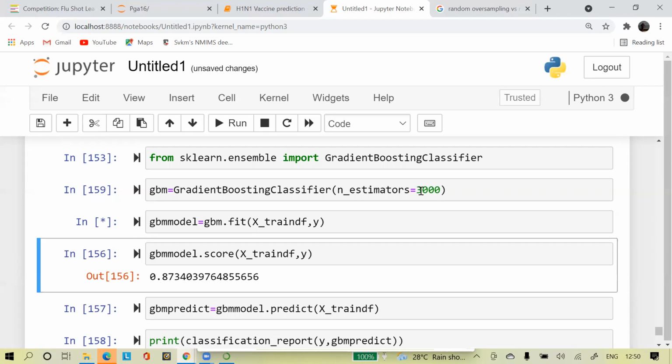So if you don't want to balance the data, then the tree-based models have a comparatively better performance than the basic models like logistic regression. So gradient boosting machine is supposed to be the better model. Still running.